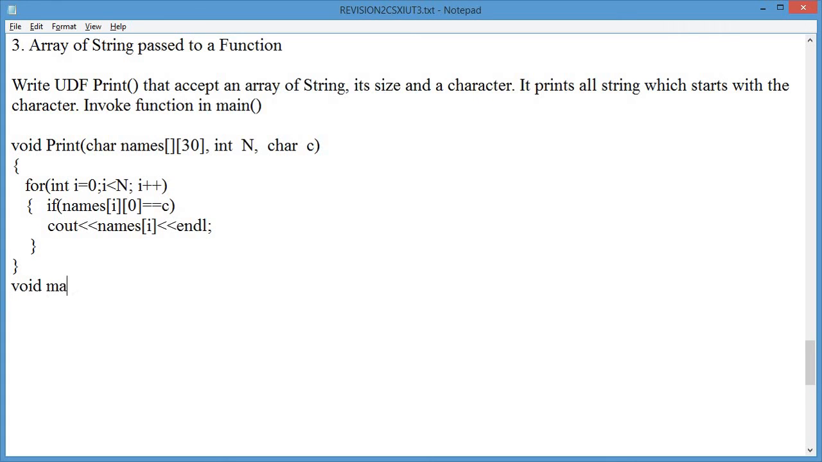Now I need to call this function in main, so I can take some names. Char names, let's say each of 30, and here we write some names like Amit, Rohit, Ajay, and let's say Rohan, and Akash. These are the names.